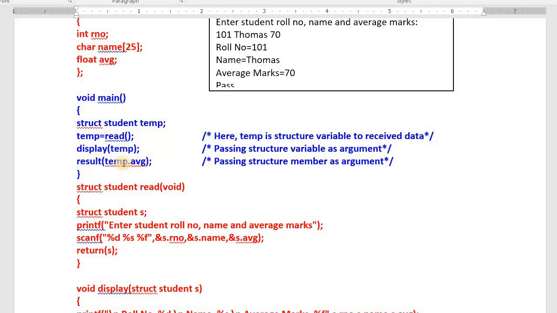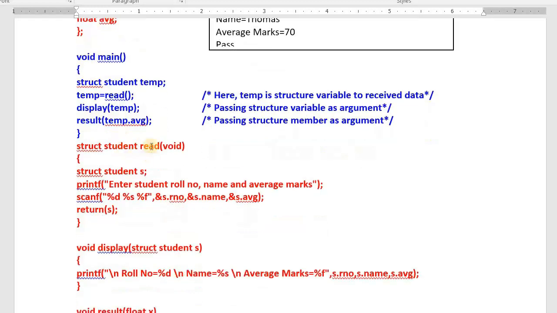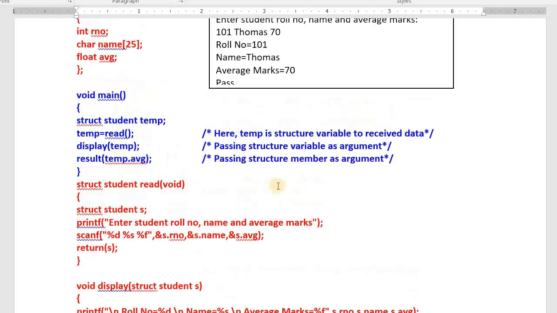Understood or not? As per my think you have not yet understood. I explain you slowly once again. Now I explain you. Temp is the variable of which type? Struct student type. Now I am calling which function? Read. Where is the read function? See here. Now this function executes. It is not taking any inputs. Struct student S. S is the variable of which type? Struct student type.